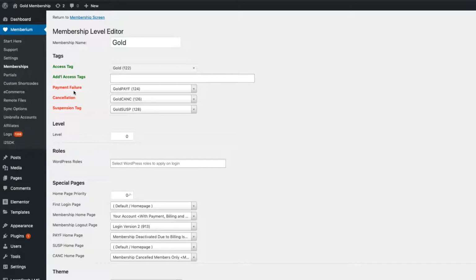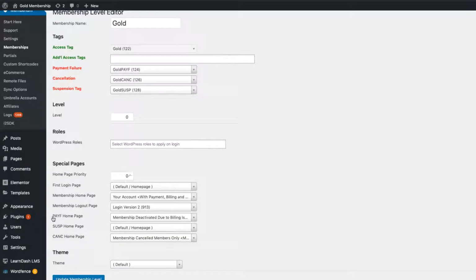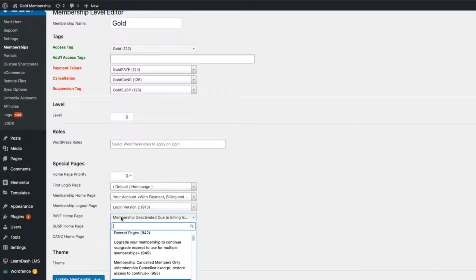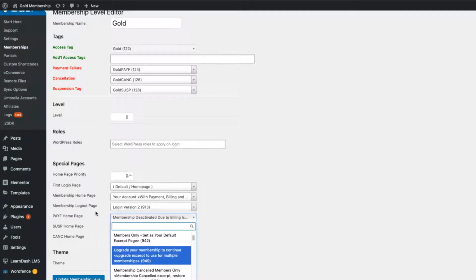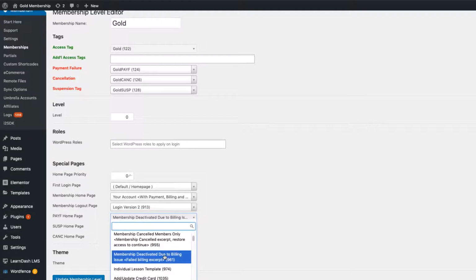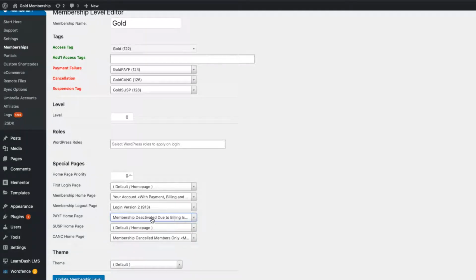Now the benefit of applying this payment failure tag is, one, it gives us context in Infusionsoft. You'll be able to quickly look at their record and see this tag and go, oh, well, you had a payment failure. But the second reason is that if you look down here on these special pages, we also have a special home page for the payf tag. This means that any users that have the payf tag that log into the site, they will be taken to this specific home page. And as you can see here, I've used one of our Memberium templates. This is included with Memberium, and it's called the Memberium deactivated due to billing issue. So when they log in, they're going to immediately be taken here, and I'm going to show you what's on that page now.